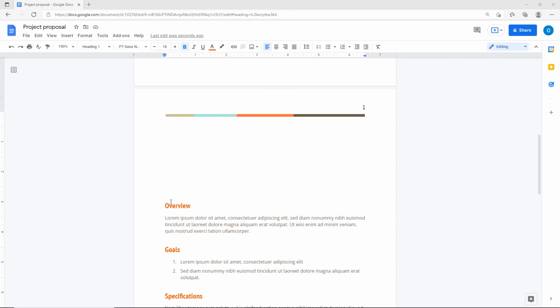Hi, everybody. Welcome back. I am currently in the Project Proposal Google Doc. If you go into the exercise files, you can open up Project Proposal-A to try this out. We're going to add a table of contents into this Proposal Google Doc. Now, couple things to remember about table of contents.